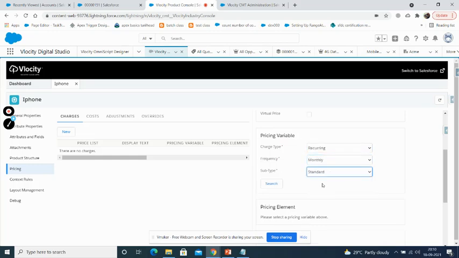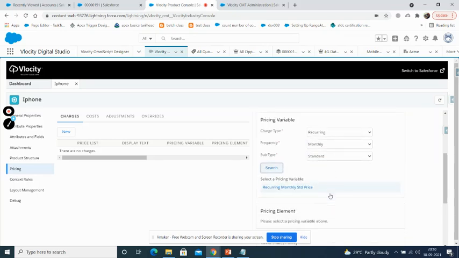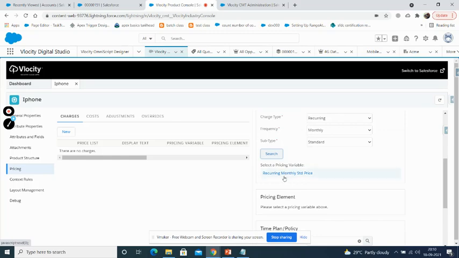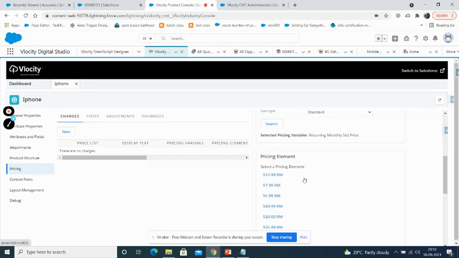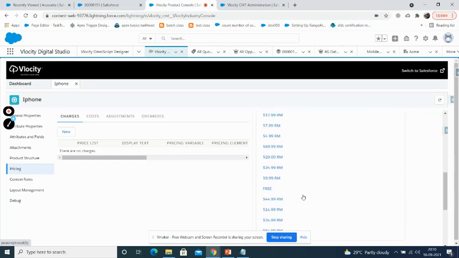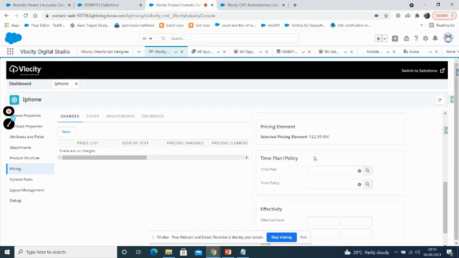Subtype can be standard. You can also make it a fee, but generally we don't do that. So here we see the recurring monthly standard price, as we chose recurring monthly, we have some defined standard prices. You can also create prices as per your requirement, but now we choose from the provided prices. Let's say I choose 12.99 recurring monthly.